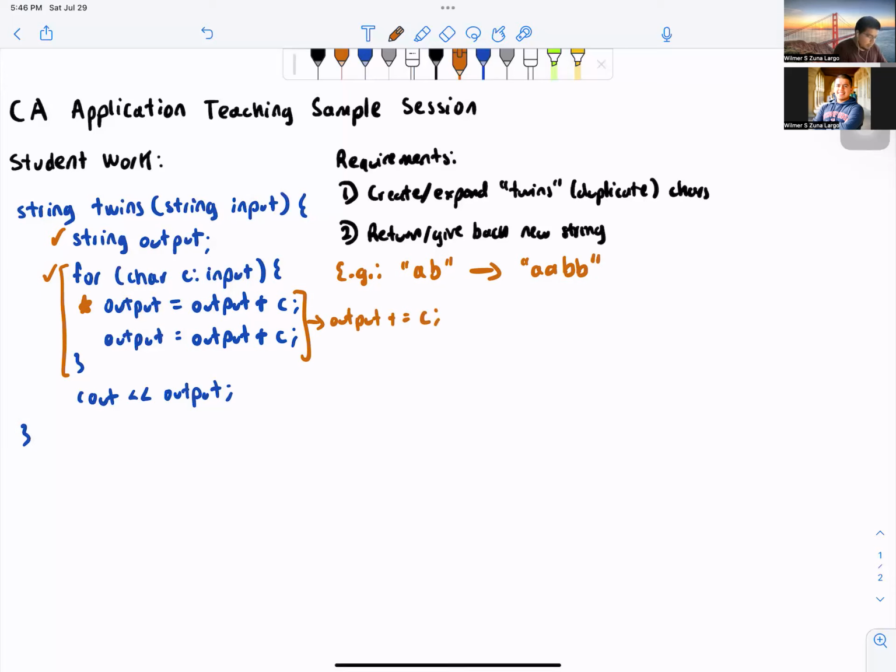Next, we would go through with the student on the second requirement. So at this point, we have gone through and we've made sure that the student has understood the first requirement and what impacts that, their source of error. And for the second requirement, we note that we're trying to return or give back this new string that we have created, specifically the output.